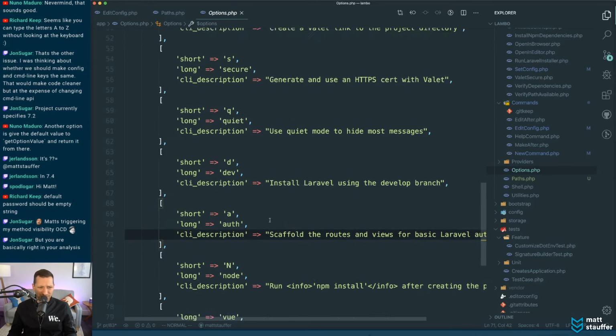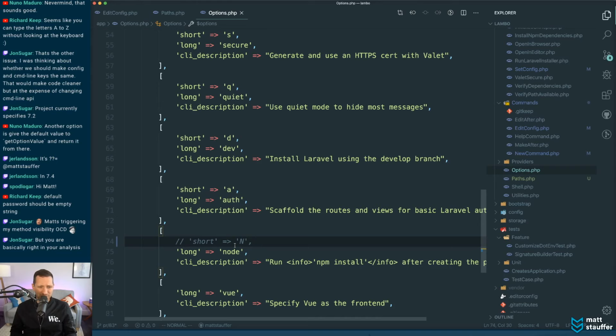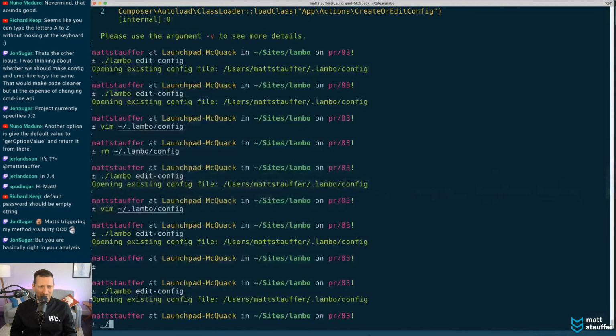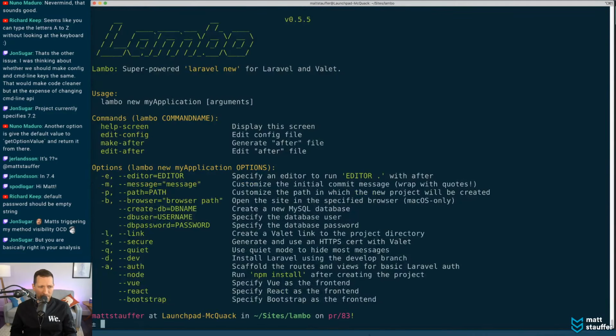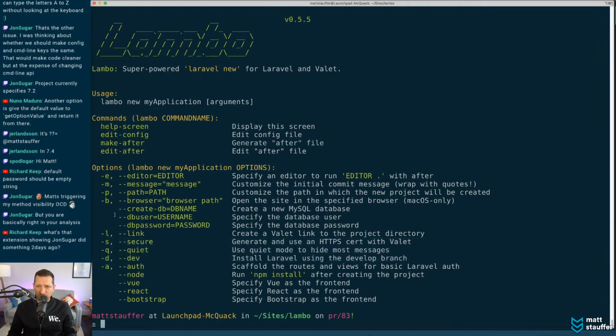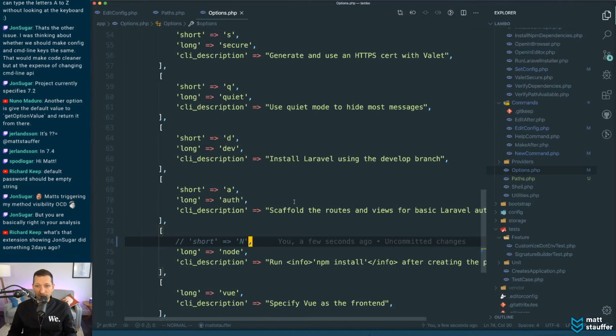Probably not, but let's just see what happens. Oh, I did, yeah, because all these ones don't have shortcodes. Yeah, so what's that extension? I have no idea. It's a Git-related extension, but I don't know exactly what.